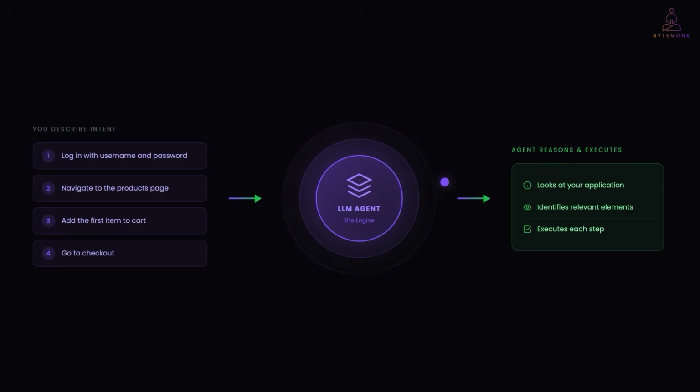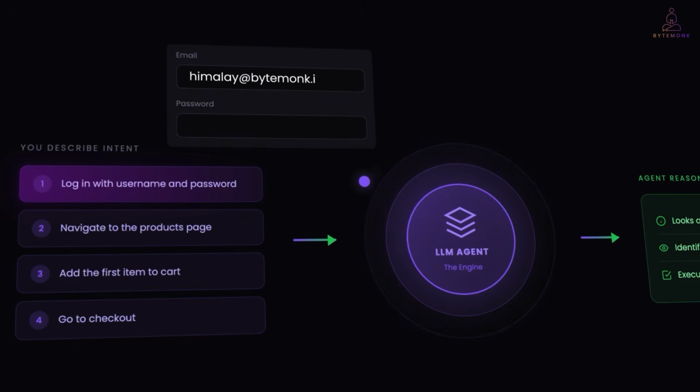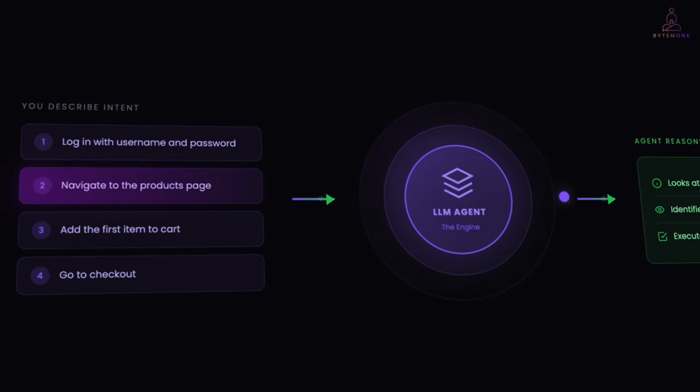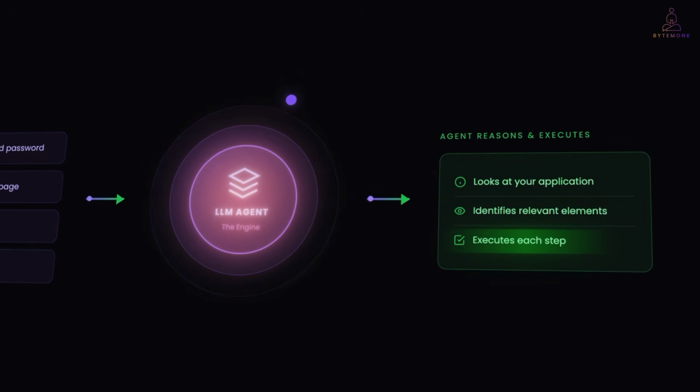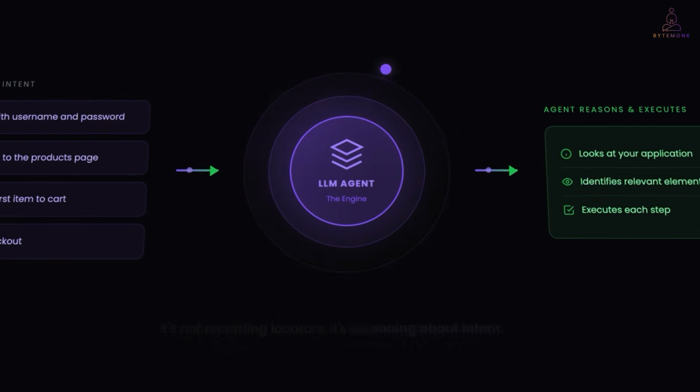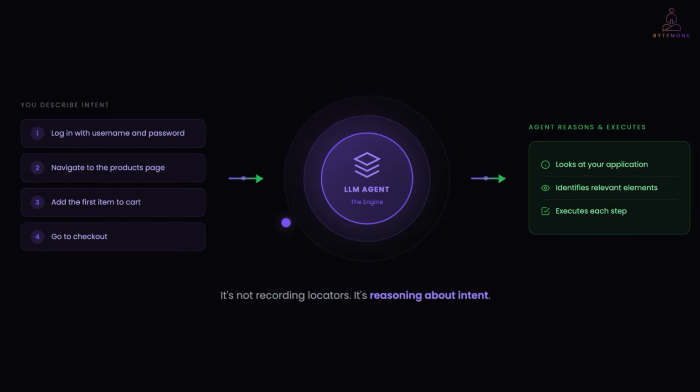So when you write a test in KaneAI, you describe intent in natural language. Log in with username himalay@bytemonk.io and password subscribe123. Navigate to the production page, add the first item to cart, go to checkout. The agent reads that, looks at your application, and figures out how to execute each step. It's not recording locators, it's reasoning about what elements map to what intent. And this is where it gets interesting.